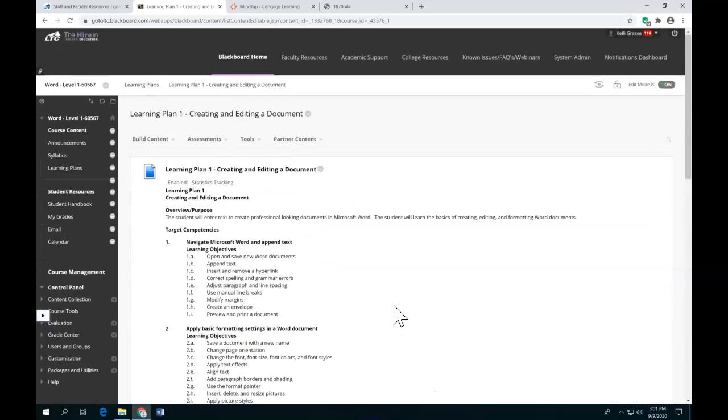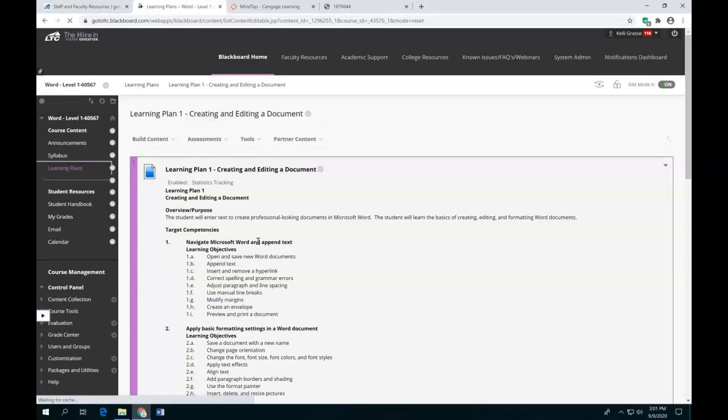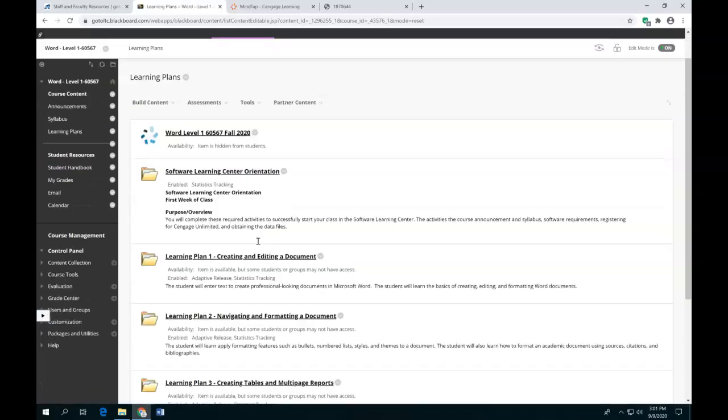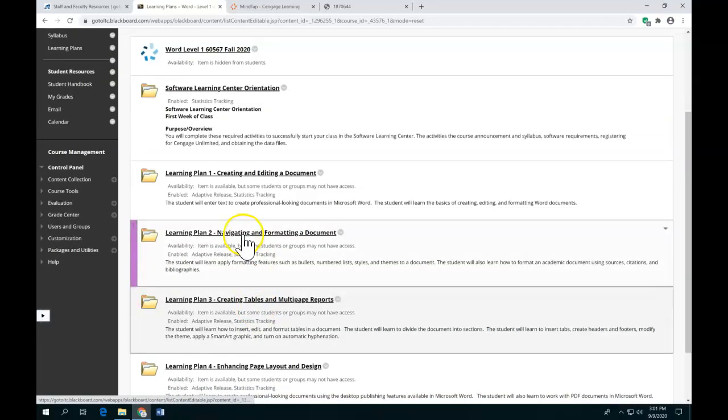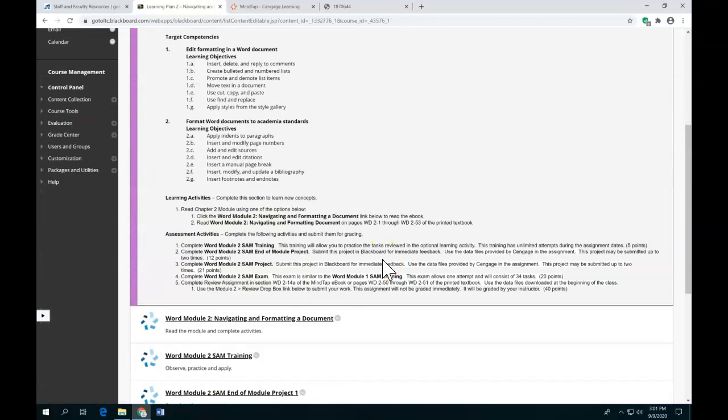Okay, moving on. We are out of Learning Plan 1, moving on to Learning Plan 2. And in this particular learning plan, we're going to talk about navigating and formatting a document.